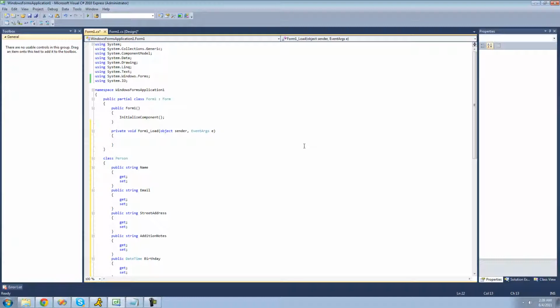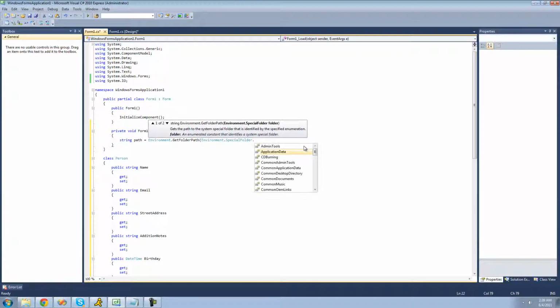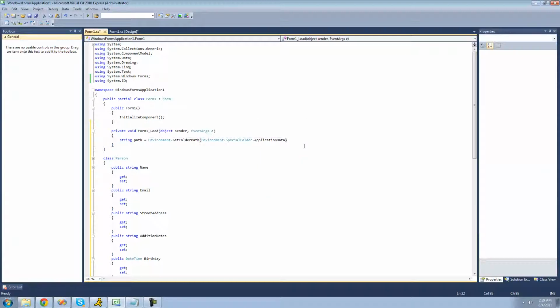So before we do that though, we're just going to want to create a new string, and this will basically just hold the path to the app data folder so we don't have to continue retrieving the directory. So I'm just going to call this path and set it equal to Environment.GetFolderPath, and we're just going to want to get the path of the application data folder.